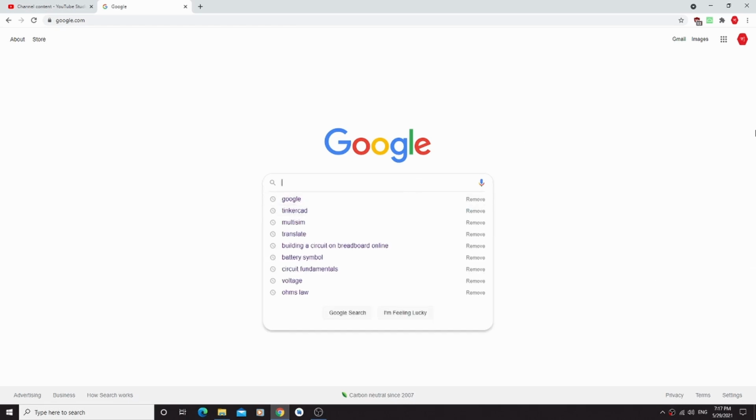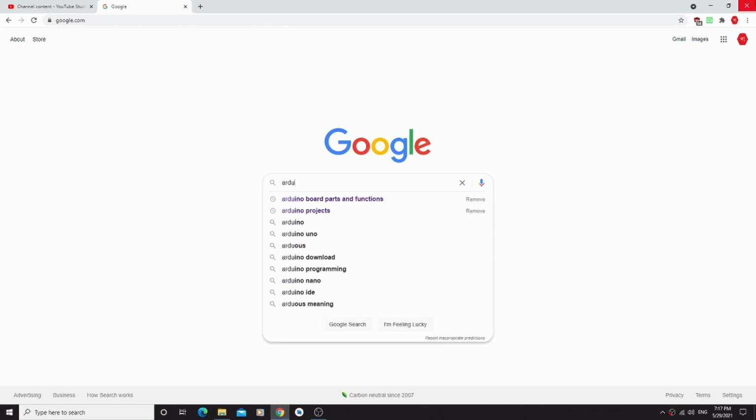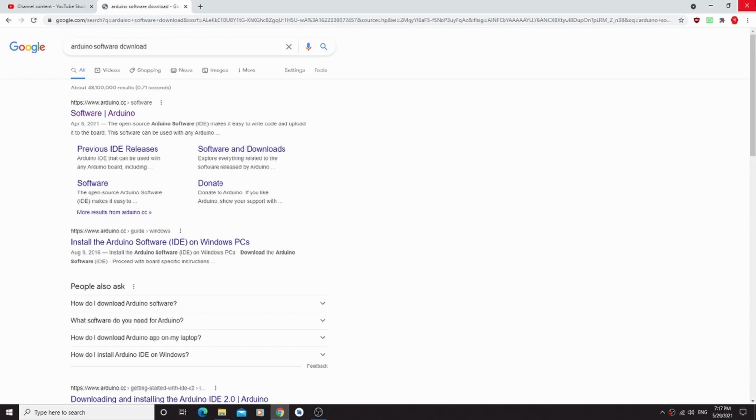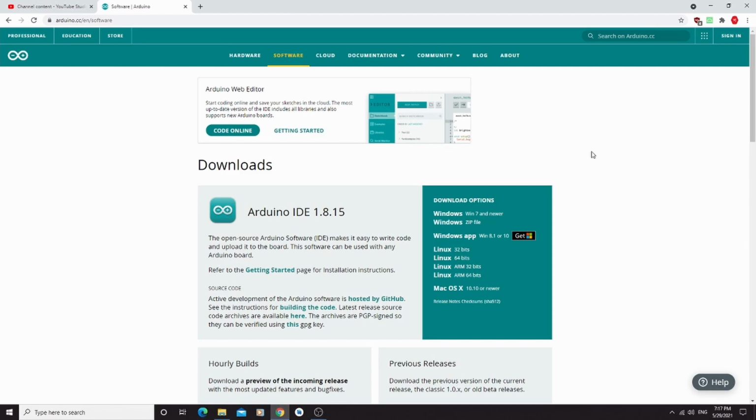So first go to Google or any other search engine and type in Arduino software download. Then go to the Arduino website. On the right there will be a list of download options, and choose the one which fits your computer. For me, I have a Windows 10 computer, so I will choose Windows 7 and newer option.